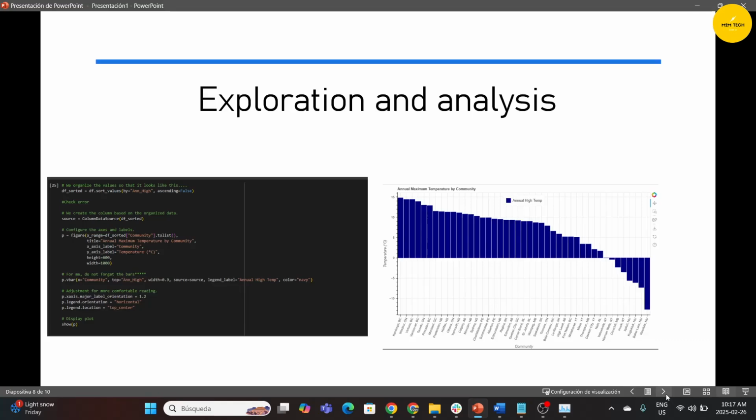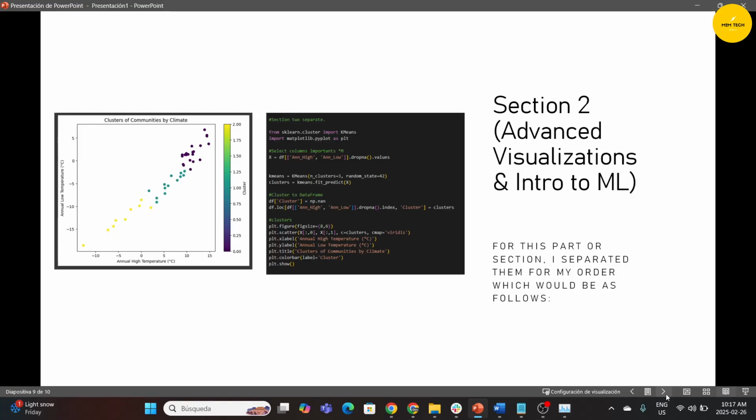For the exploration analysis, we present a cleaner and more organized analysis, which allows us to generate the diagram or visualization as shown in the image. I separated this section from the previous one for better organization for me. I thought they could be done together, so we can work together or separate.